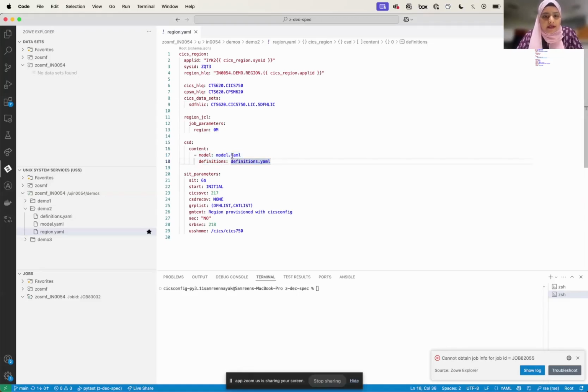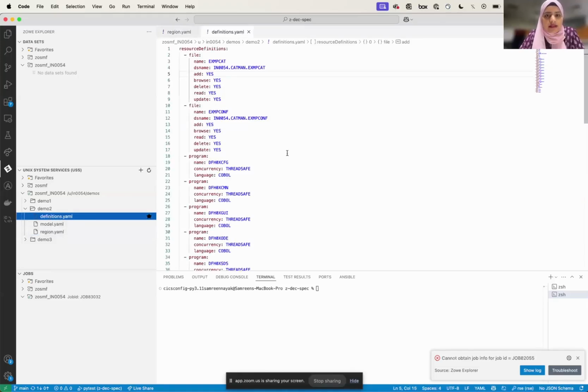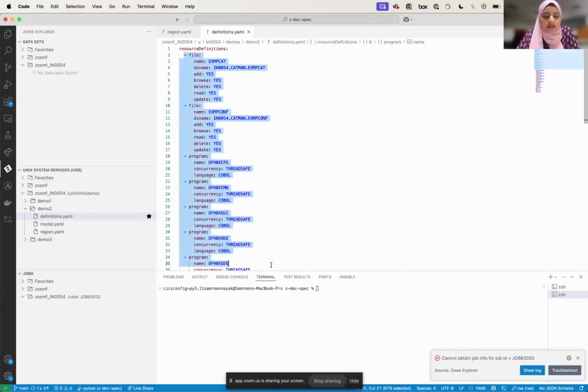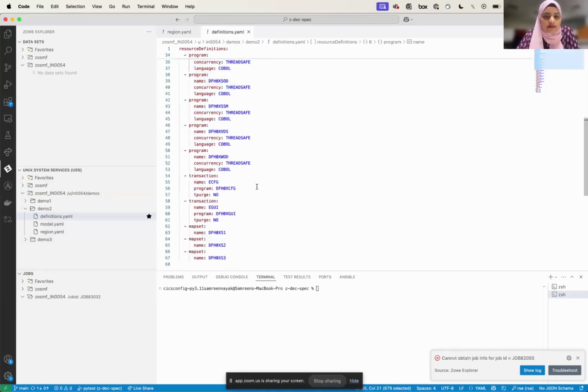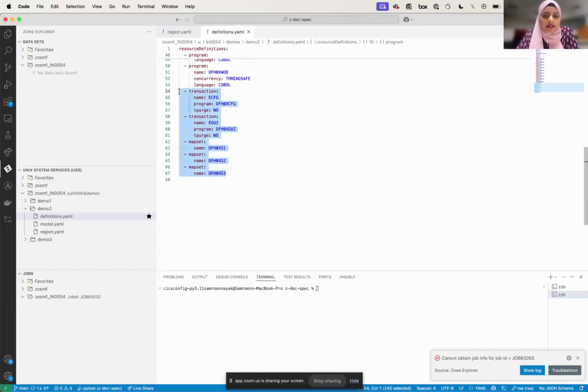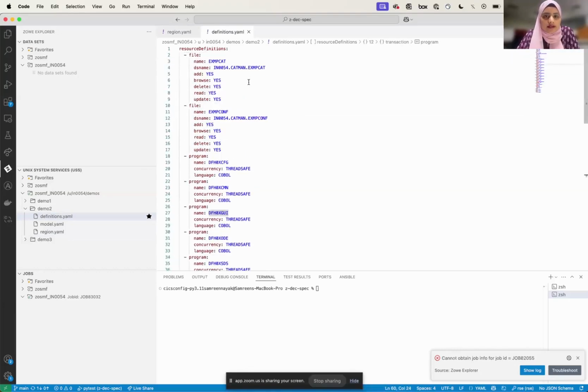And here let me show how my model file and definition file look, which I want to install in my region. So here in the same folder I have a definition file. Basically I'm trying to install the CICS catalog manager application, and for that application these are the definitions which I need. We have some files, some programs, and a couple of transactions. So this is the definition file which I'm going to use.